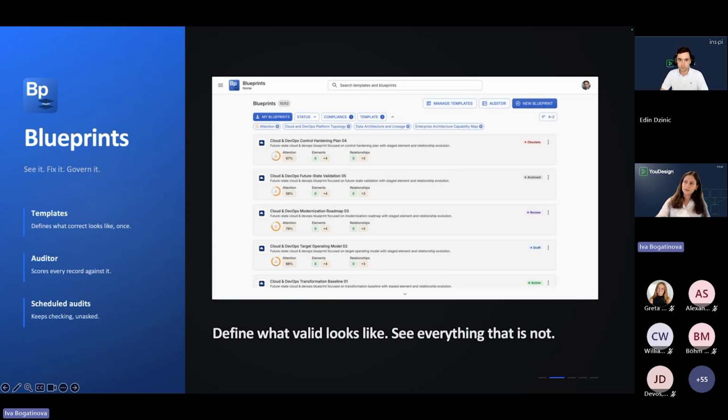Then we have blueprints. We say see it, fix it, govern it. So in blueprints, you can be the editor of a template. With blueprint creation, you can define what correct looks like for your organization. Once you have that, you can share it with a colleague who can work on it additionally. Then we have the auditor function that scores every record against this template. And finally, we have continuous auditing or scheduled audits that allow you to share those findings with colleagues and see if there is something to be done in the future.